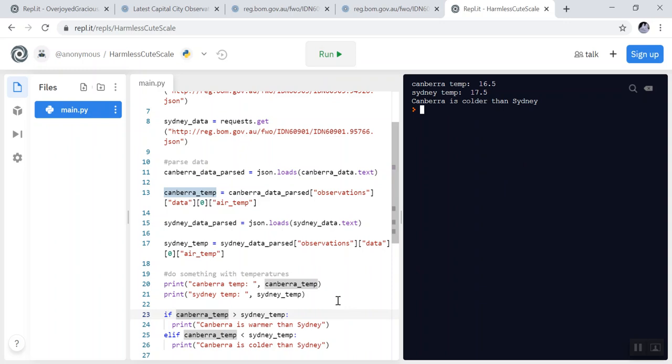Fantastic. So that's how you get the latest data from the BOM website. I can think of tons of really interesting observations for this and practical applications. So hopefully you can take this and make something cool.